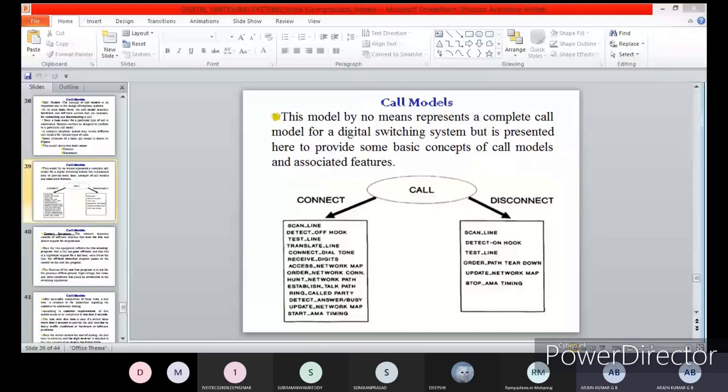See, after scanning the line, next you go for detecting the AFUC. Now after detecting the AFUC, then go for the test line, and then the translation line. Translation means the starting, the dial tone is returned to the subscriber. Okay, after that, receiving the digits.